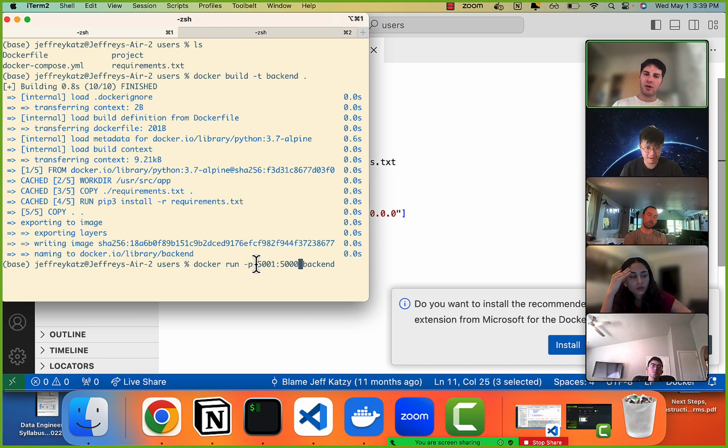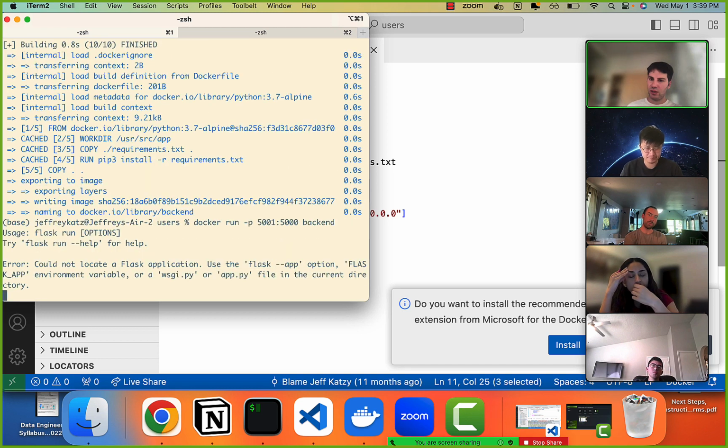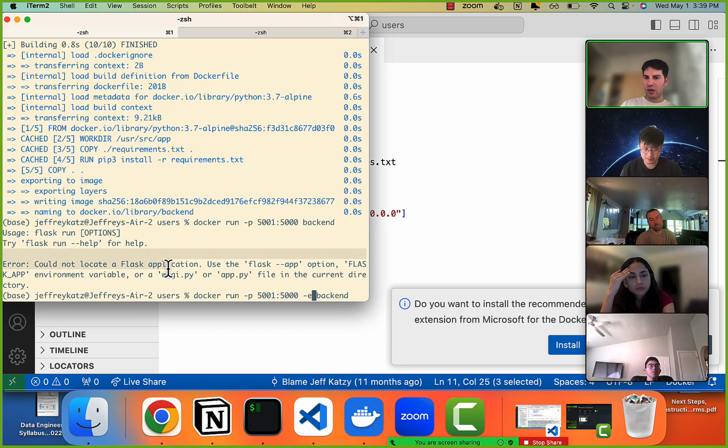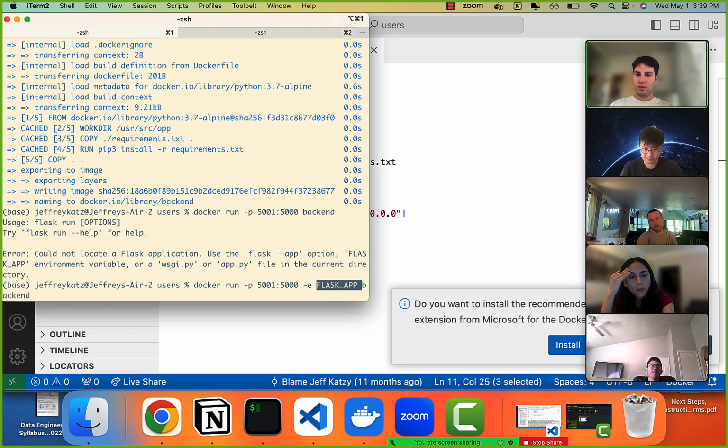So I'm just using Docker right now. I'm not using Docker Compose. I just want to make an example. Cannot locate the Flask application. Okay, so I'm fine with the porting, it seems, but now I want to specify an environmental variable, right? You can see the error. It says we cannot locate the Flask application. So specify an environmental variable, for example, the Flask app, right?